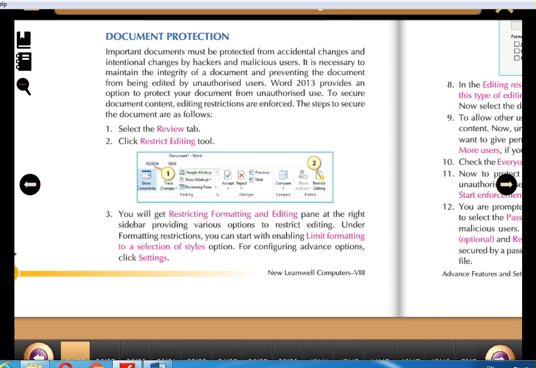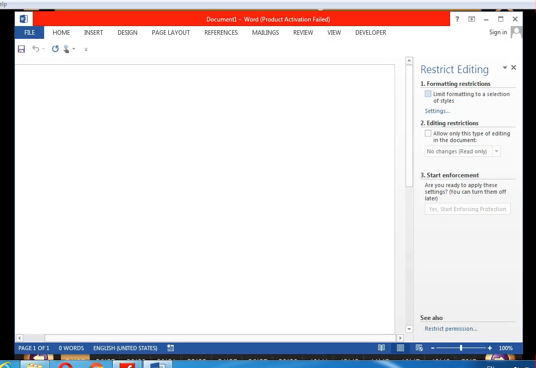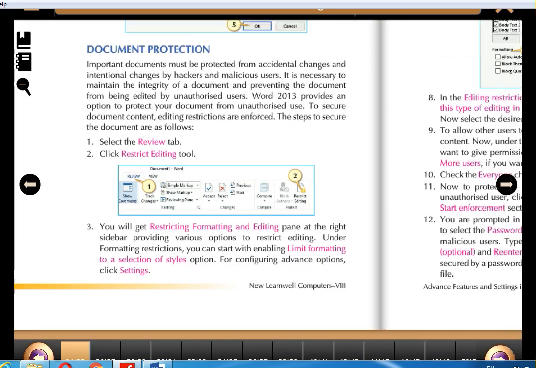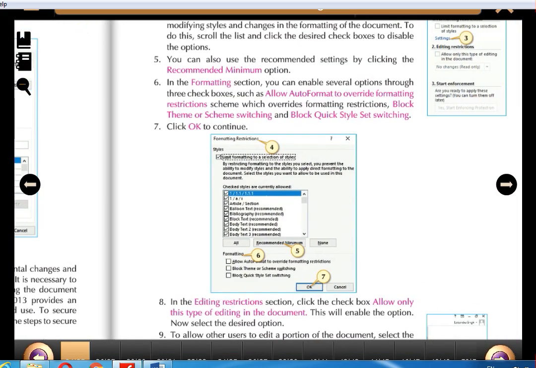The third step is you will get the restrict formatting and editing pane at the right side bar, providing various options to restrict editing. Here you can use the formatting restriction bar on the right side. So you just click here. Click limit formatting to a selection of styles and click on settings. Here the formatting restriction window comes up. So what is the next step? The fourth step is what?